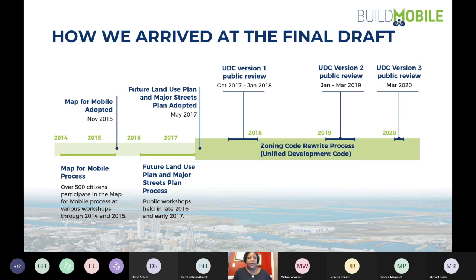Again, this has been a multi-year process. When Mayor Stimson came in office in 2013, one of the things that he arrived at is that the city needed a comprehensive plan for growth. And thus the Map for Mobile was adopted in 2015. The next step for us was to focus on our future land use and major street plan as a second element of this body of work. So these two plans were ultimately presented to our Planning Commission and endorsed, and they set the stage in order for us to move forward.